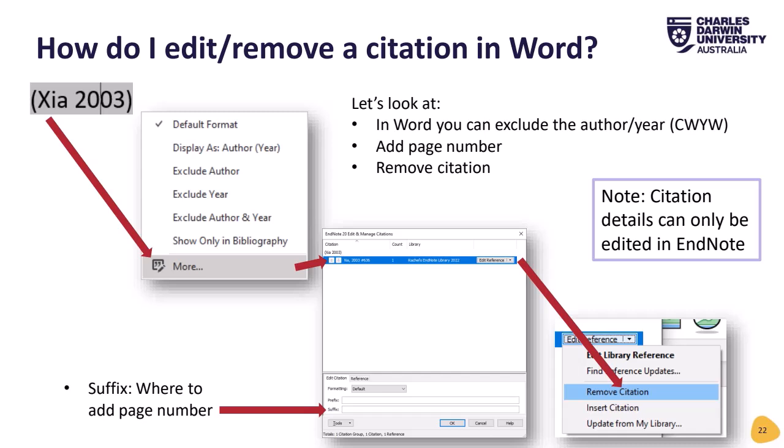And as I mentioned, when you're making any kind of edits or removing citations that are attached to your EndNote library within Word, you will need to do that using the editing features in the Cite While You Write bar. So you can see those options there. When you click on a reference, it will highlight that reference. And then when you go in to edit that, you have the options to change the format.